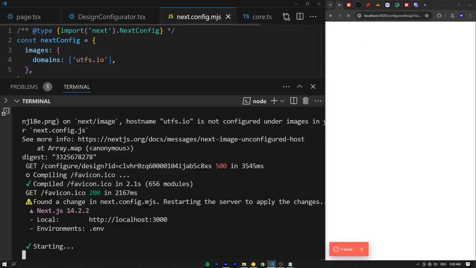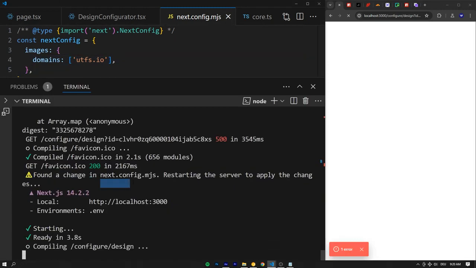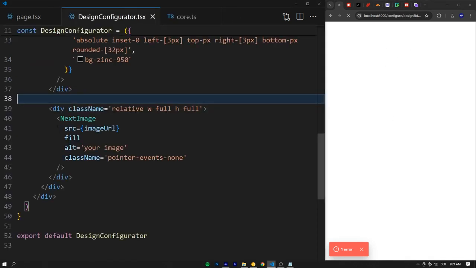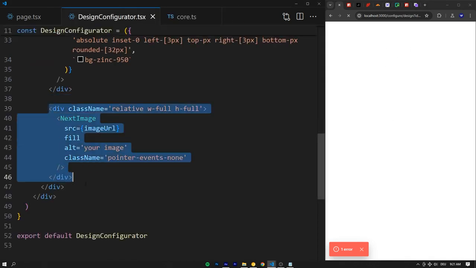That's gonna take a long time probably to reload our next.config.mjs. So usually the reload takes a bit longer, but once we give it some time and reload the page, now we actually expect the user image to show up right here, right?